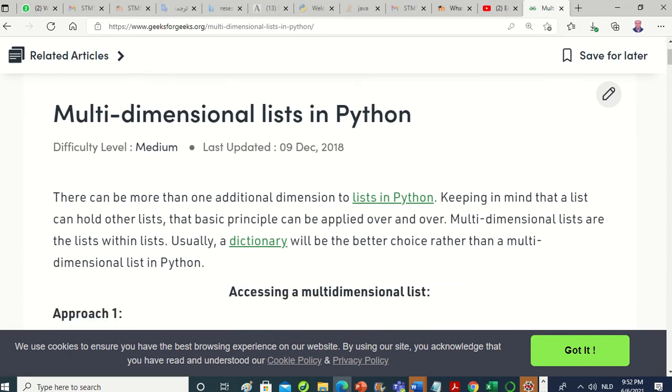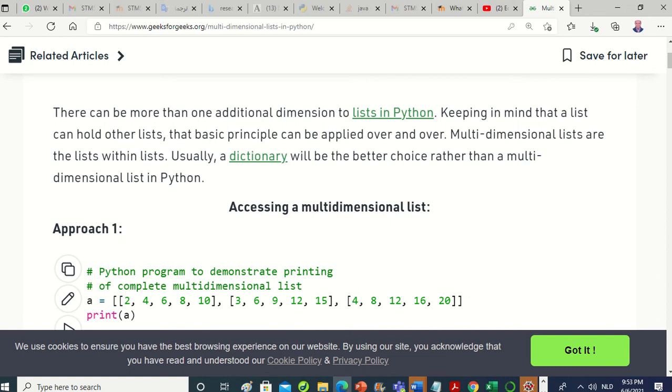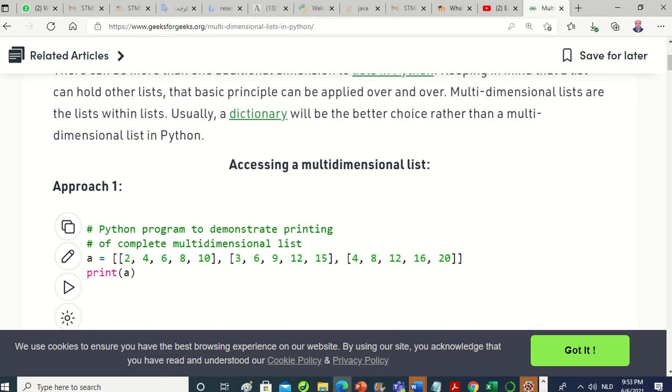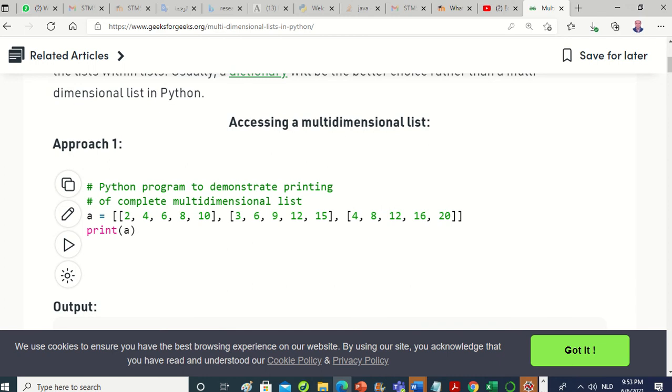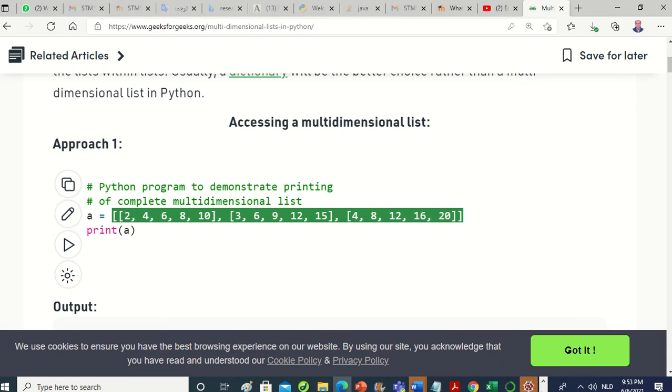This is an old article. As we know, a list is a type of array, and we are speaking about multi-dimensional arrays. Arrays may be a dictionary, list, or tuple. So let us speak about this list. This is a two-dimensional array because it's one list including a list of lists.